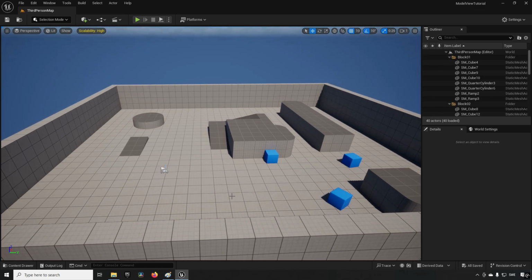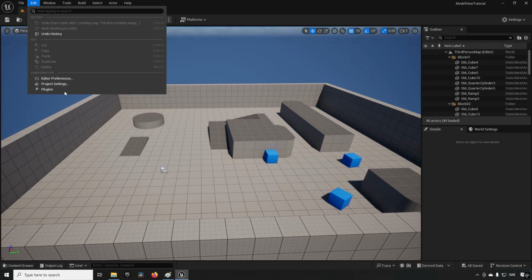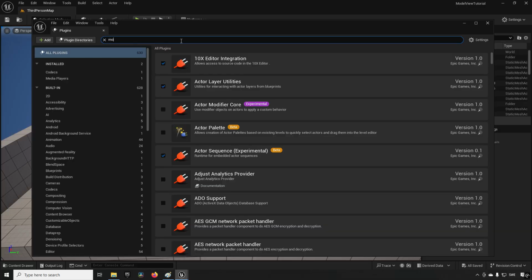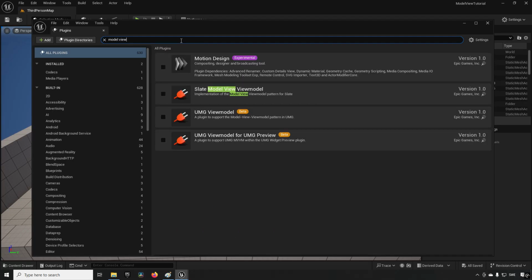Nothing is in it currently. And the feature that we're using today is model view, and we can find it up here if we go to edit and to plugins. We can type in model view and we'll have a few different options here. You can see here that the UMG view model is what we're going to be using, and it's in beta, which means that even though I'm using 5.5 today, this will look different in versions prior to 5.5, and it might look different in versions that are coming after, and functionality might be moving around a little bit, but all the knowledge should more or less be the same and useful for you anyway.